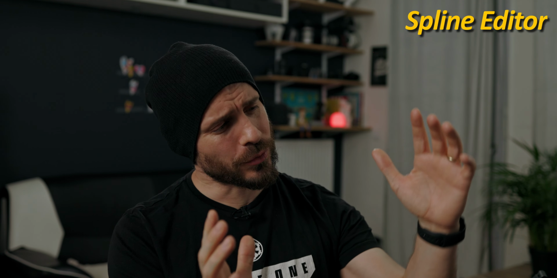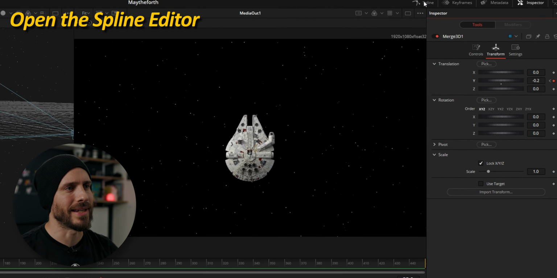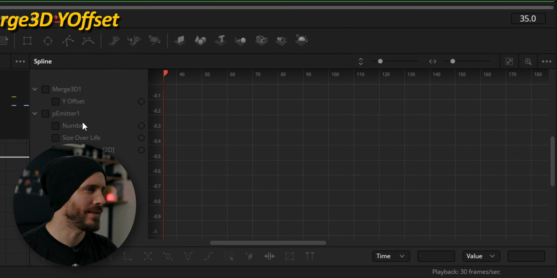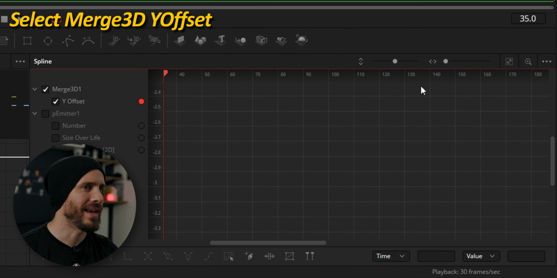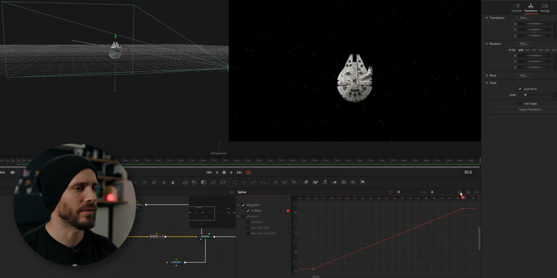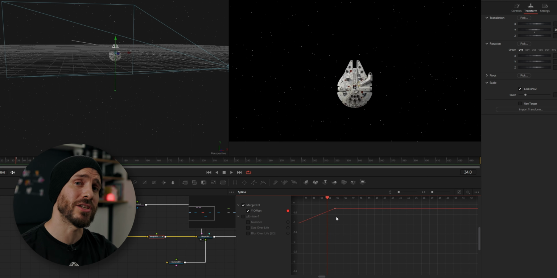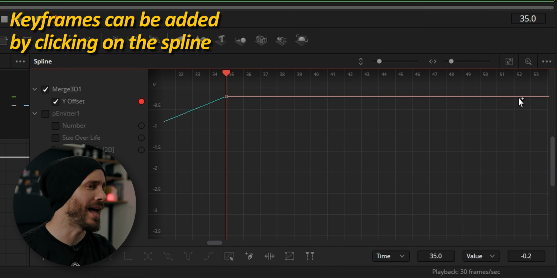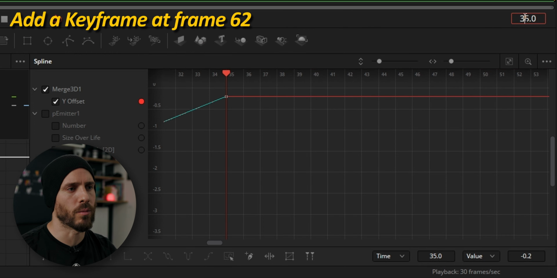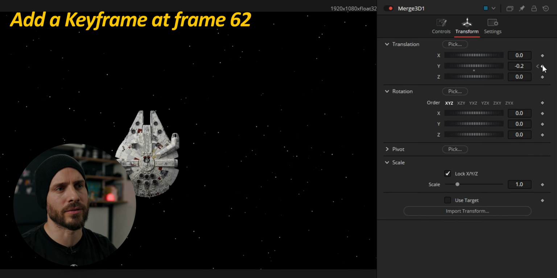To add some bounce to our animation, we're going to use the Spline Editor. Open the Spline Editor, select the Merge 3D Y offset and scale the view to fit all the keyframes. If I scrub through the clip, we can see how the animation reflects the spline. You can add a keyframe by simply clicking on the spline, but because I know precisely what I want, I'll go to frame 62 and add another one.